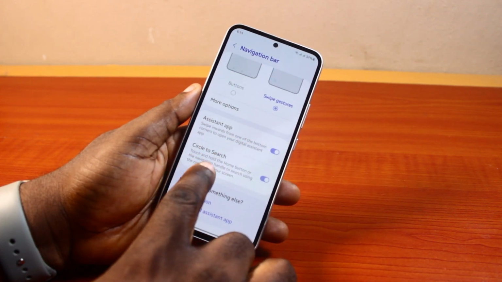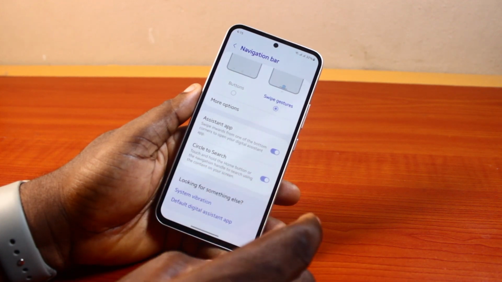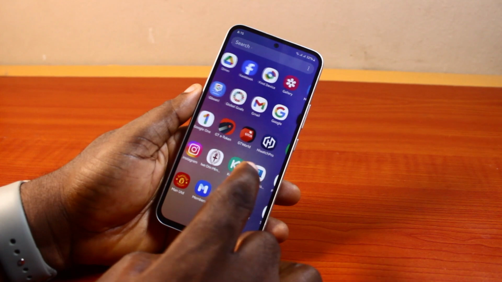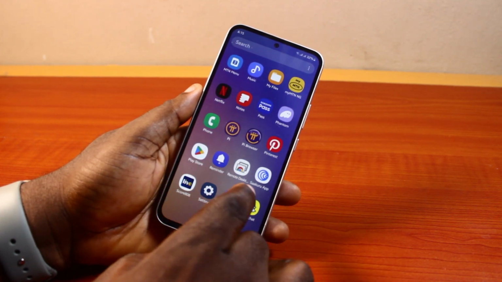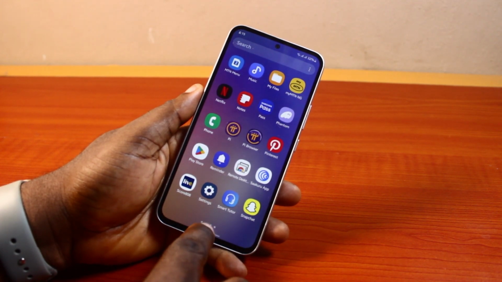Then it should say touch and hold the home button or the navigation handle to search using the content on your screen. Then whenever you're on any web page, either on Twitter, on Facebook, on any social media platform, or you want to search for a particular thing using circle to search on your Samsung, just go ahead, press and hold the home button or the navigation like this.